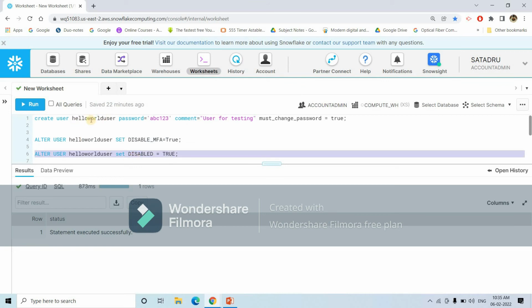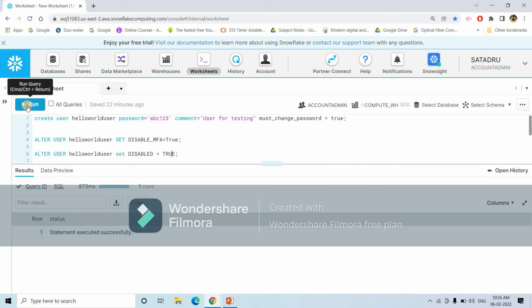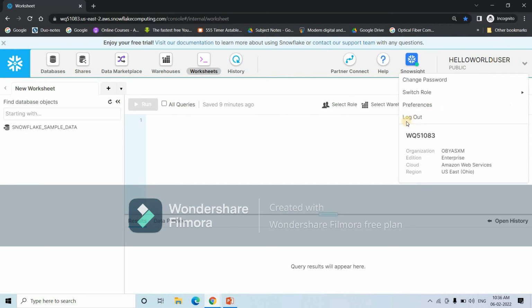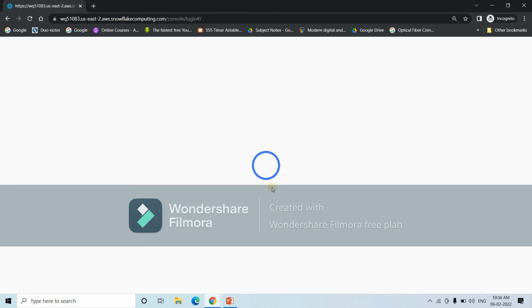Okay, that is another query. Another important query: suppose you created one user from account admin and you want to disable that user, then you can execute alter user hello world user set disable equal to true. Then the user will be disabled. Now if I log out from this user, see, it is automatically logged out. Basically we disabled that user, right?